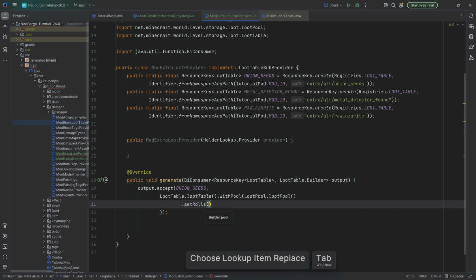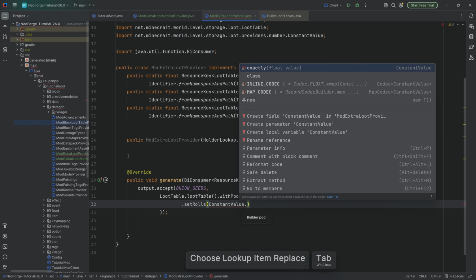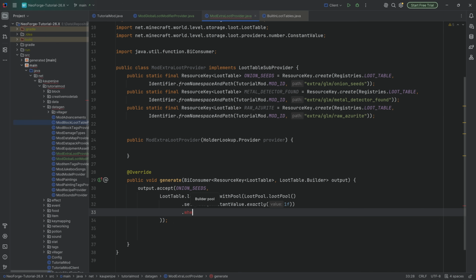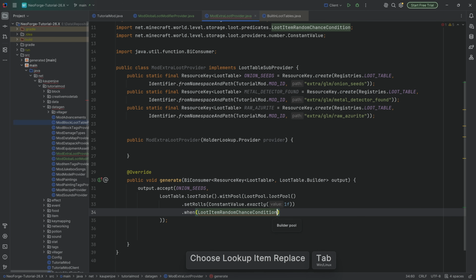For example, we can set the rolls. This is how many rolls there are going to be. For our purposes, we're going to do a constant value of exactly 1. Then we will call the when method. This determines when this happens, crazily enough. And we're going to do a loot item random chance condition dot random chance, which is going to be 25%, let's say.